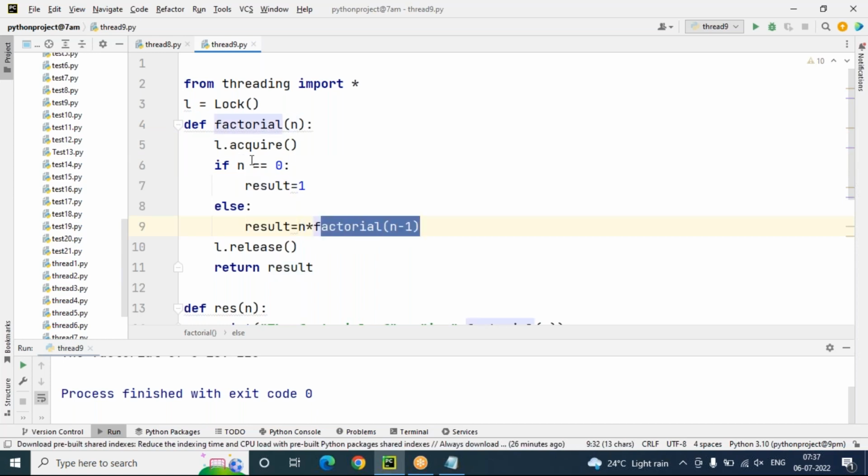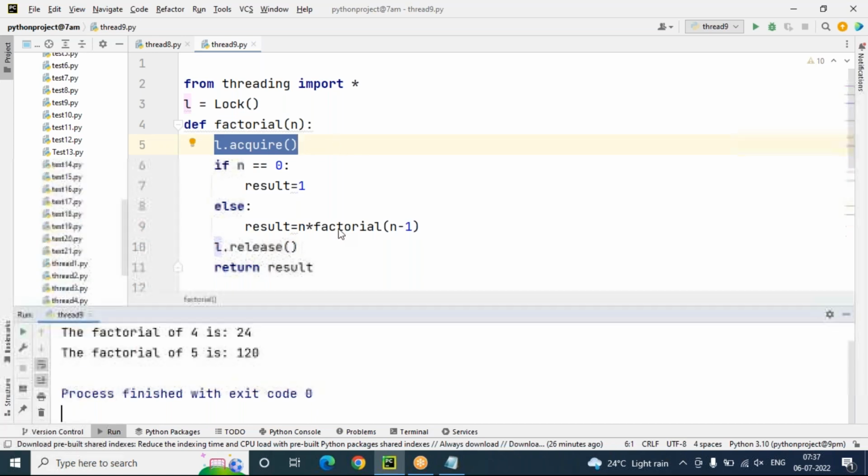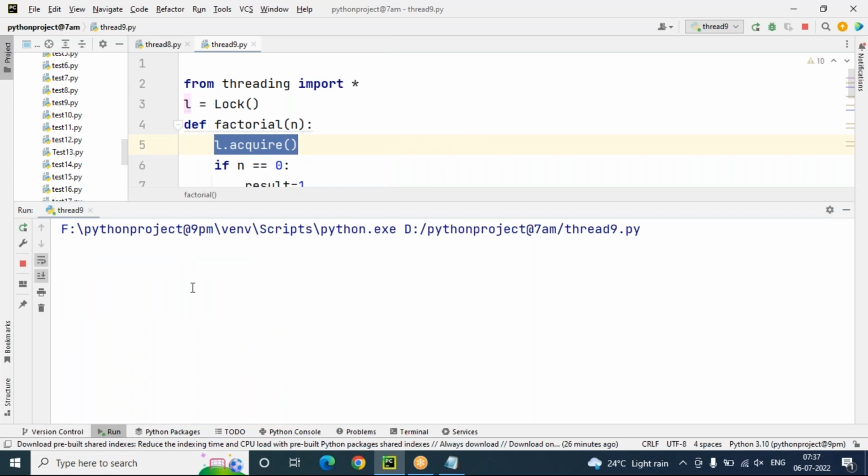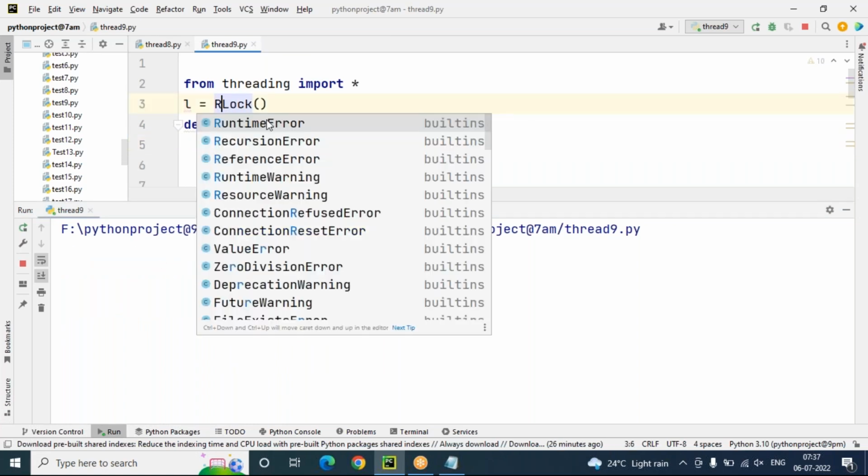For factorial of 3, the T1 thread again attempts to acquire the lock. Immediately the thread will be blocked, because a thread should not acquire the same lock again and again. You can see the thread is blocked. So to avoid this, what do we have to use? We have to use the RLock technique.